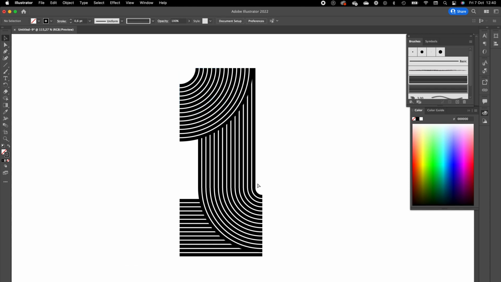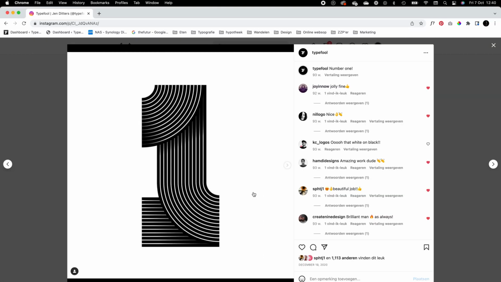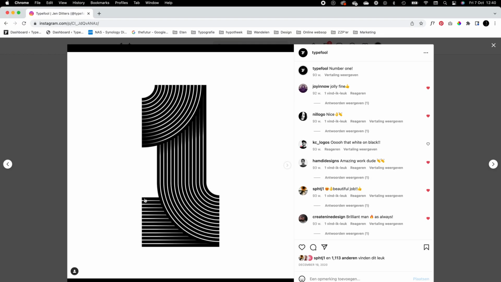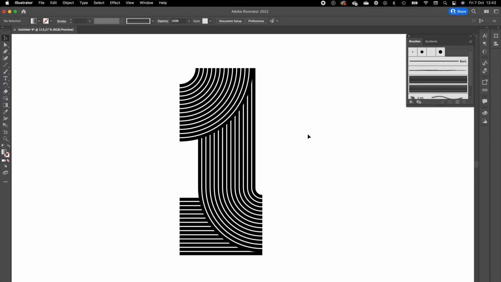Okay, so for now, this looks quite the same. What you can do now is add some shadows to create some more depth. Okay, so this is how you create this striped effect, and you can basically apply this to any part you want.